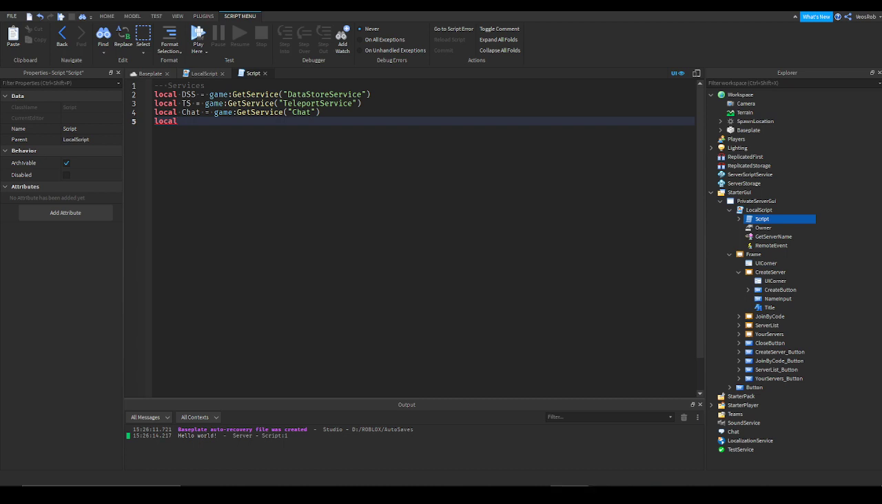Yes, we'll also put in the marketplace service equals game get service marketplace service, and this can be used if you want to charge people for creating servers. Okay, and then we also local players equals game get service players. Okay, so we're not going to use the player servers actually. Okay, so next thing we're going to need.